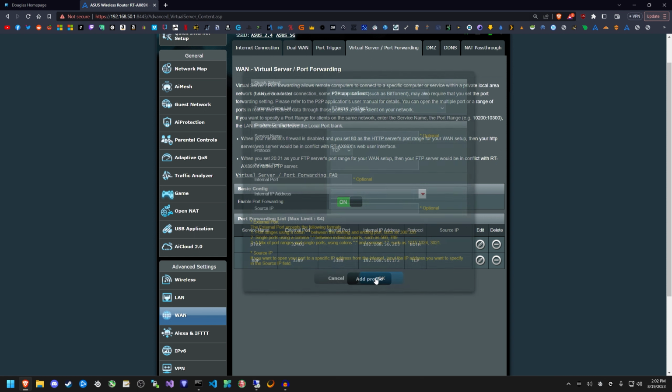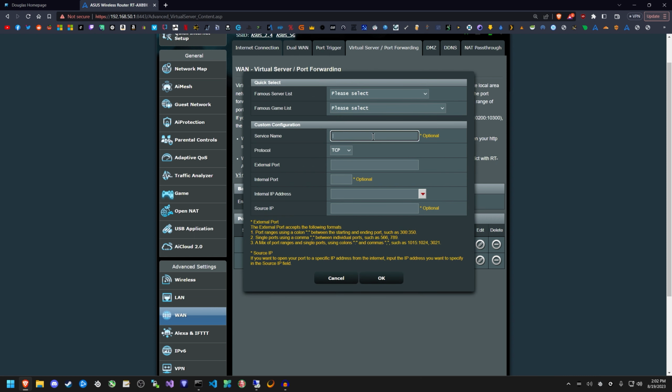So all you'd want to do is add the profile or add a port. Just call it remote desktop or whatever you like. You don't actually have to use TCP and UDP. It is just straight TCP, but I like to just stay safe and just do both, just so then you have it open for both of the UDP and TCP protocol. And then the port we're going to be opening is 3389. That is the default port for the remote desktop protocol.